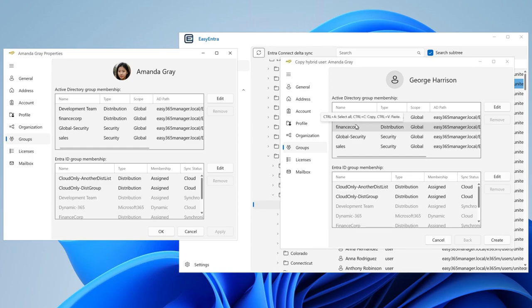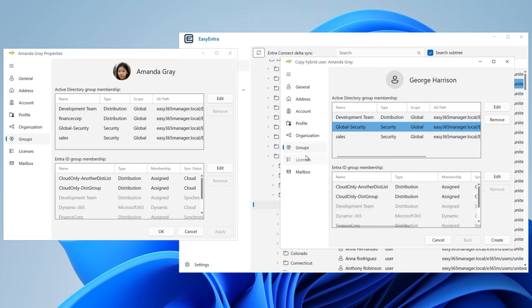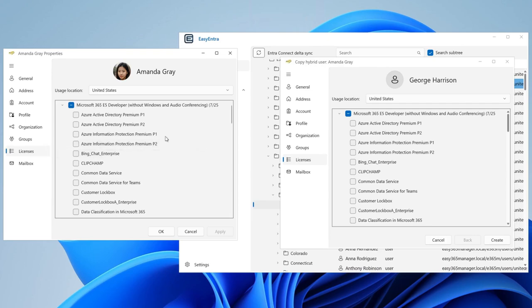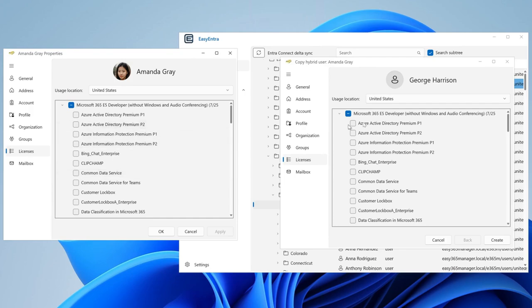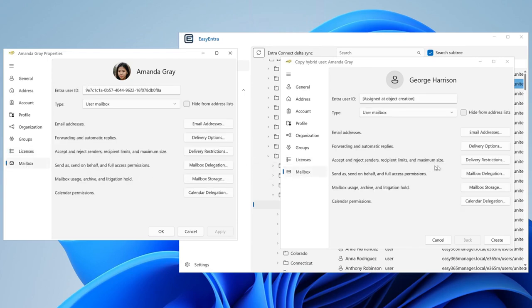If you want to make changes, let's say you don't want this new user to be member of one particular group, then you simply remove it, because you can edit all of the information in this interface. Again, with licenses, if you want to make a change here, we have the same licenses assigned, but maybe we want one additional license. You can configure that and move on to mailboxes.